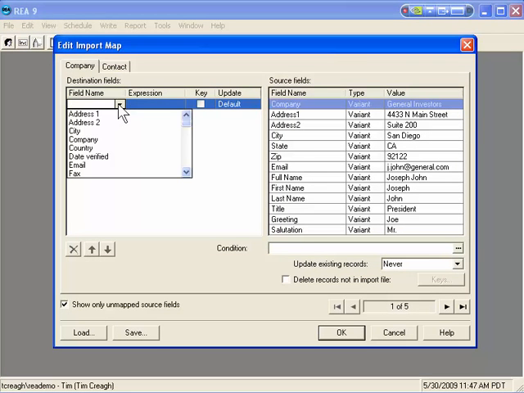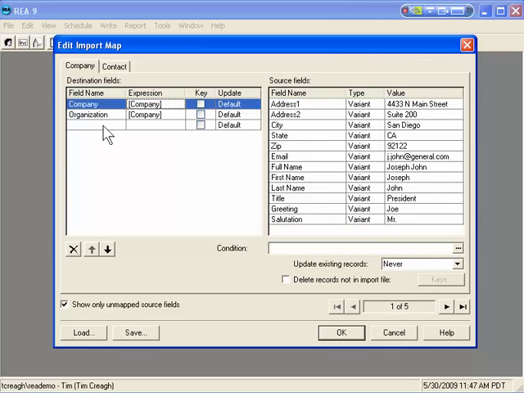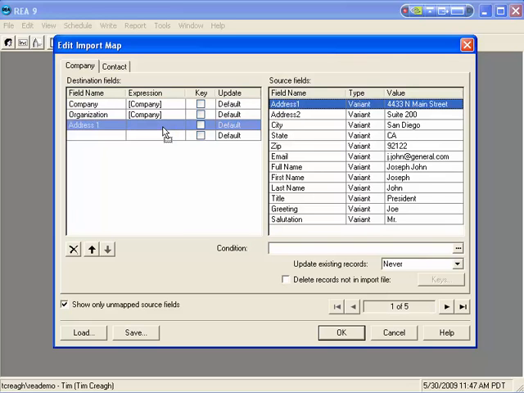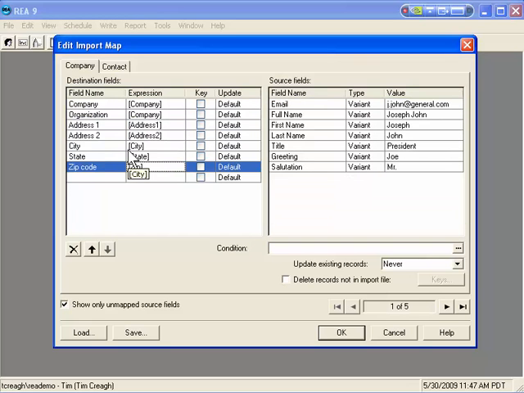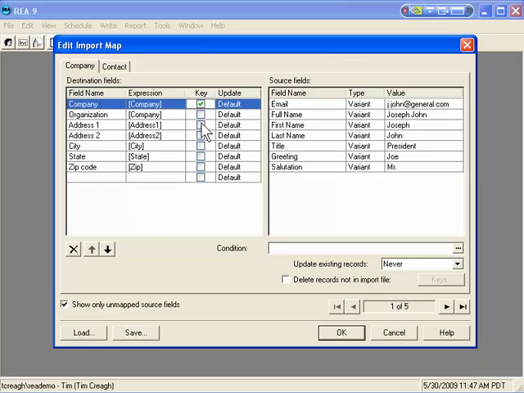In Destination Fields, I click the Field Name column, which gives me a list of the REA company fields. I select the destination field from the list and then drag the matching source field, dropping it in the Expression column. Select the rest of the corresponding fields the same way.